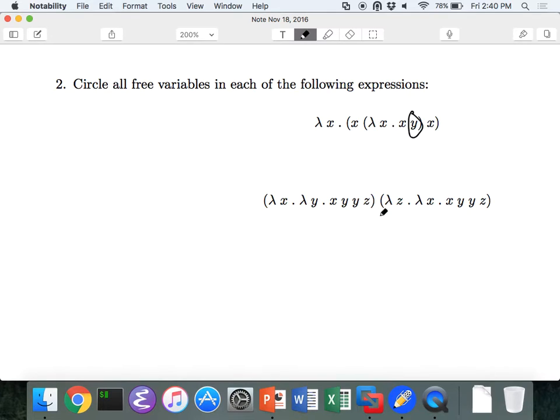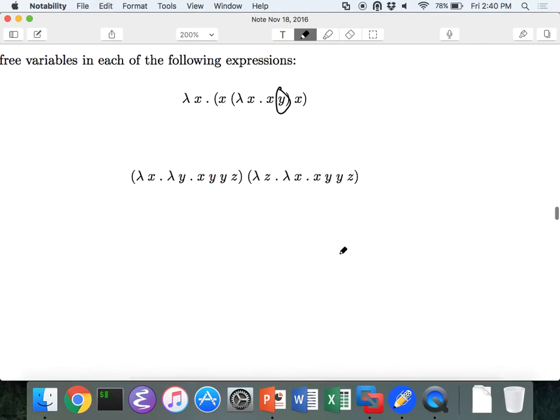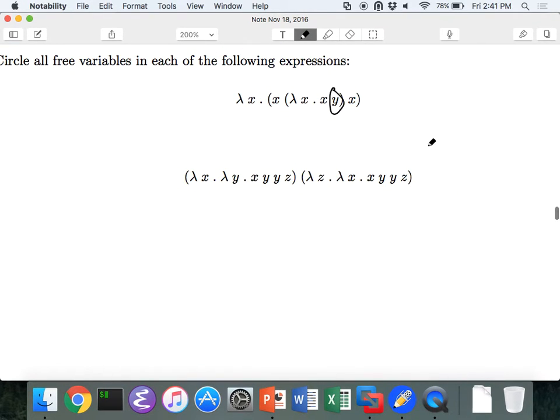I gotta zoom in a little bit more. Okay. Now circle all the free variables in here. So inside here, which variables are gonna be bound? X and Y, which means that Z is free. And inside here, we have Z and X will be bound. Right? So X is bound and Z is bound, but Y is now free.